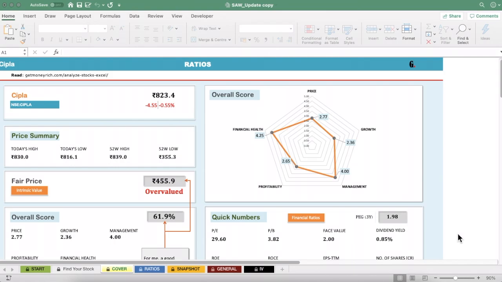In this video, we will see how one can use the stock analysis worksheet. Though the use is pretty simple and straightforward, I would still like to have a walkthrough for my readers so that they do not have any problems in using this worksheet.